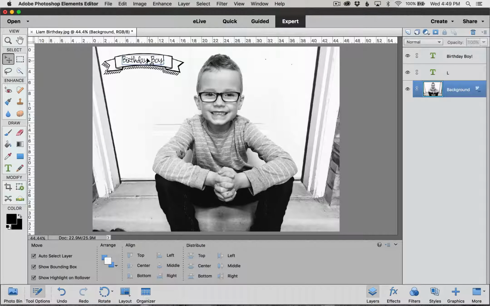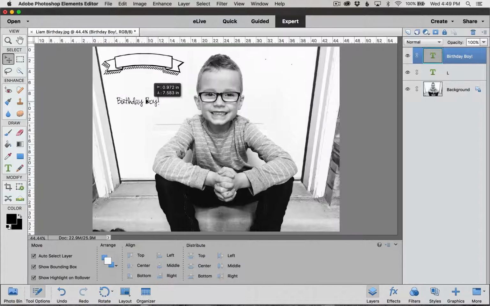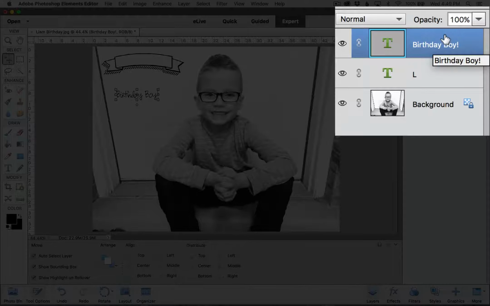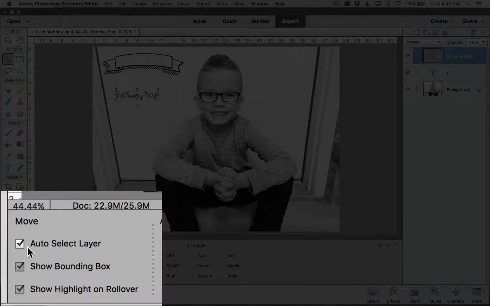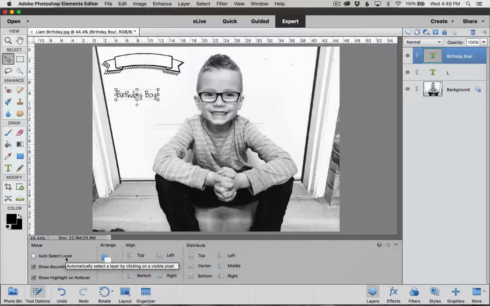Now a little trick I want to show you, if you're having a hard time grabbing the text and moving it around, one thing you can do is to click on the layer of type in the layers panel, make sure it's highlighted, and hold your Command or your Control key. And when you do that, you'll notice down here in your options for your move tool, it toggles that auto select layer off, and it allows you to grab that layer and move it into place a little bit easier.